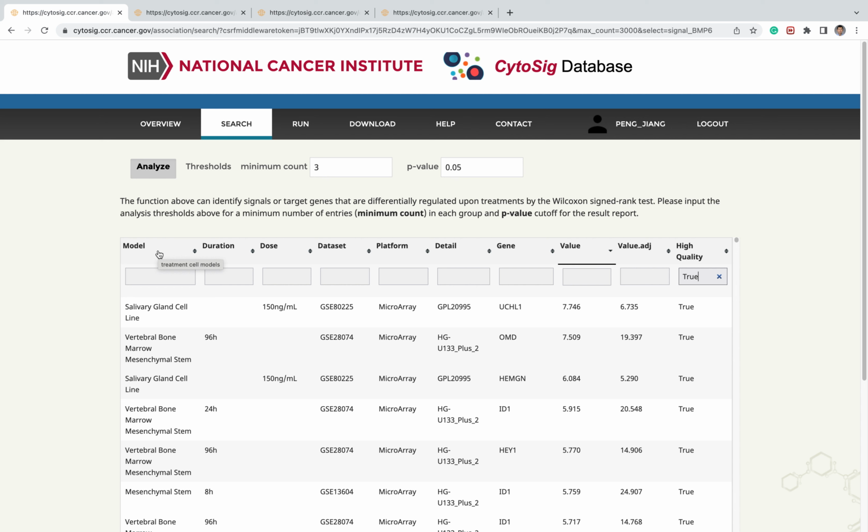The model means the cell model used in the cytokine treatment experiment. The duration means the duration of experiment treatment, if available in our annotation. The dose column means the dose of treatment experiment, if available in our annotation. The dataset means the database ID for the data in each row. Platform means the transcriptomic profiling platform, such as microarray or RNA-seq. Details presents further detail of the platform. Gene means the target gene name.